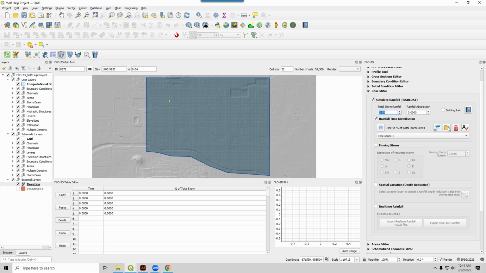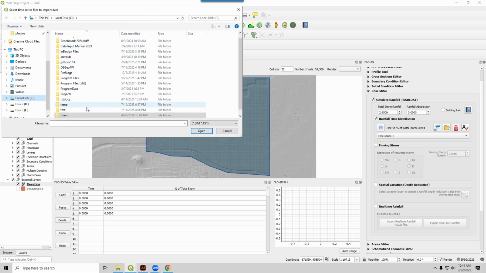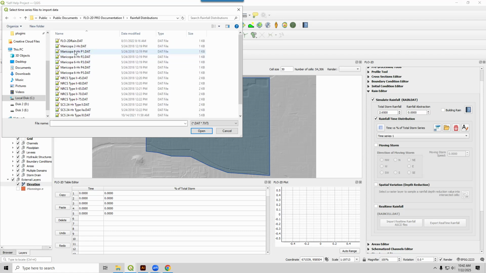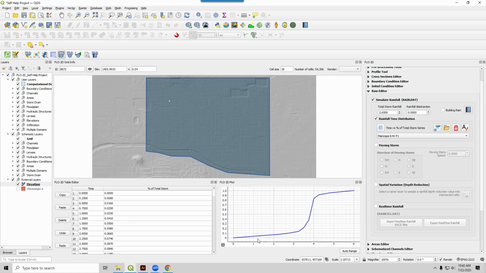To get to the time series, you'll click this button here, which should take you to your time series folder, but if it doesn't, that would be C drive, users, public, public documents, FLO-2D Pro documentation. I renamed mine to 1, FLO-2D Pro documentation, and then rainfall distributions. And we'll be using a 100-year, 6-hour pattern, and click open. And now you can see that this is the rainfall pattern or data on the left, and this is the rainfall pattern on the right.